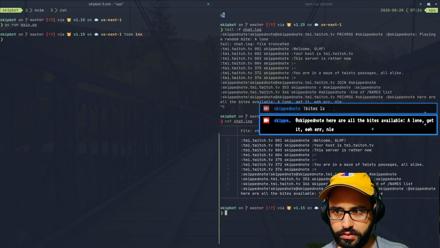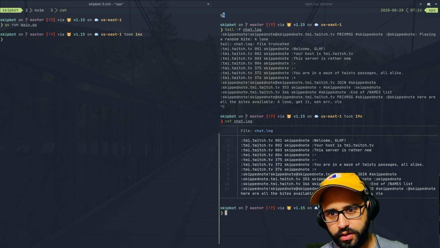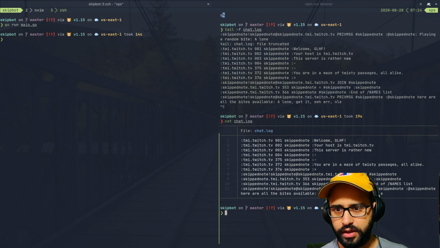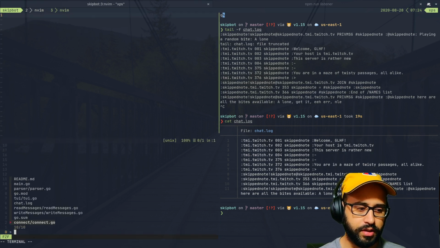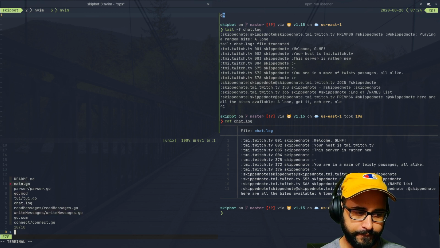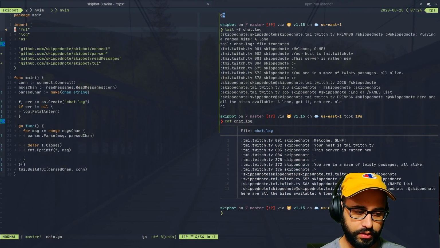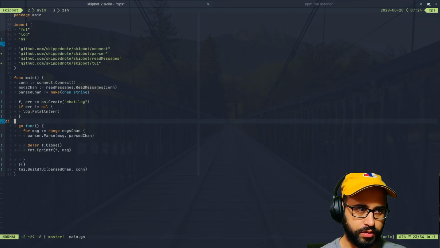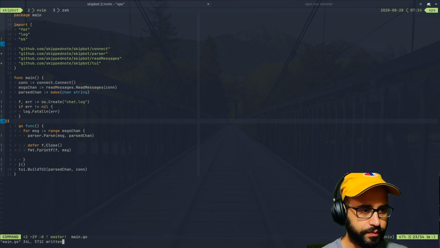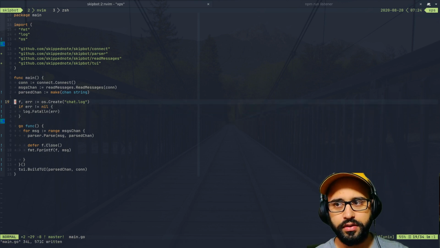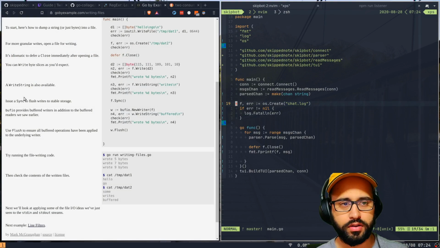I don't know why we get this chat log. This file got truncated. I think it got truncated because, yeah, I see, and that is why it was truncating, because we are creating the file again and again. So I think we don't want to truncate it. Let's close this one out. Let's go to this one. Yeah, so we only want to create a file if the file doesn't already exist.